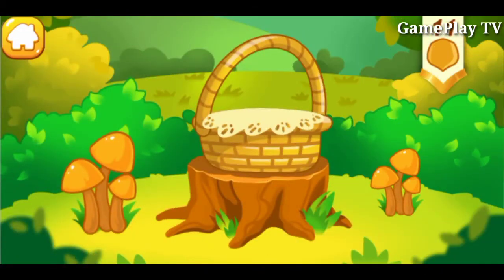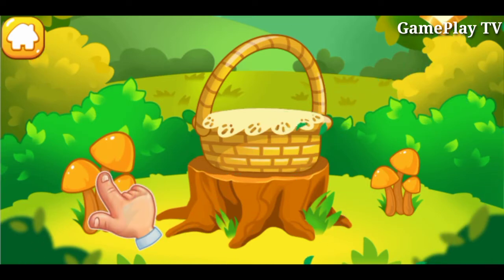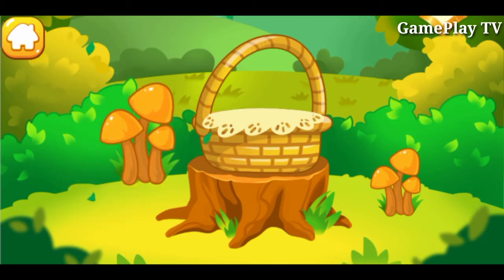The high mushrooms are old. We'll pick them for soup. And the low ones are fresh and tasty. We'll dry them. Let's help the squirrel search high and low for mushrooms. This mushroom is high. This mushroom is low. Tap the high mushroom. Tap the low mushroom.